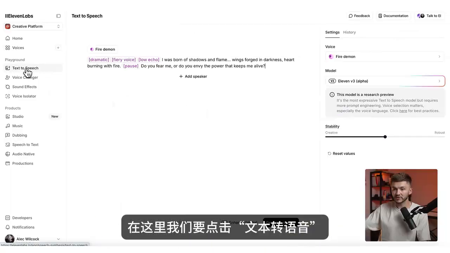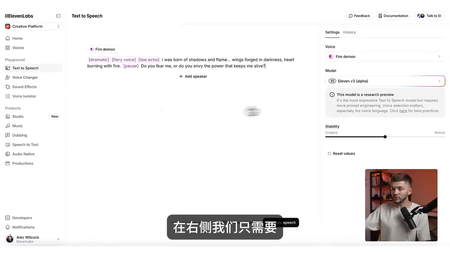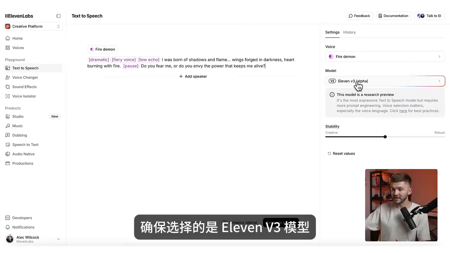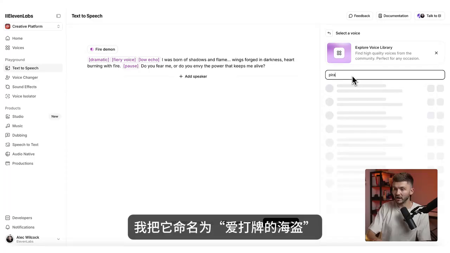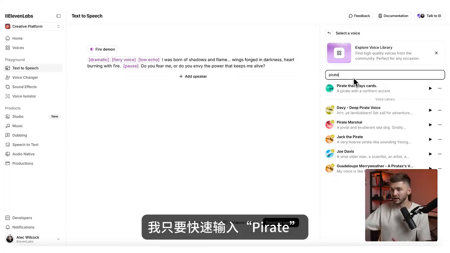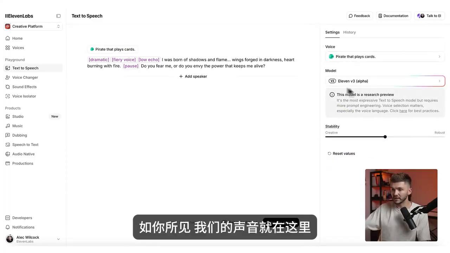And so here we want to click on text to speech, and on the right we just want to make sure that the 11 V3 model is selected, and now we can go and look for our voice. And so again, I call mine "pirate that plays cards", so I'm just going to quickly type in pirate, and as we can see, we have a voice right here.